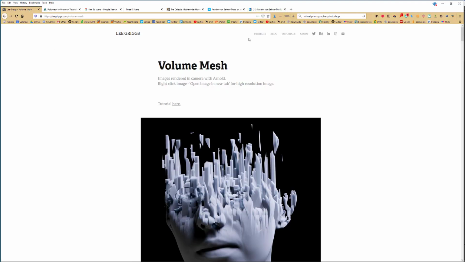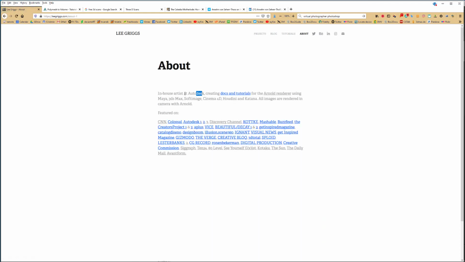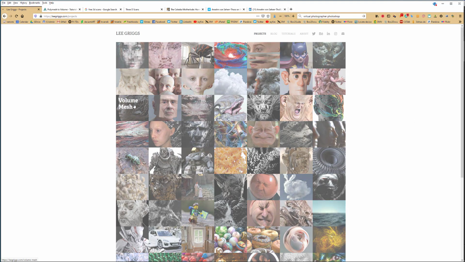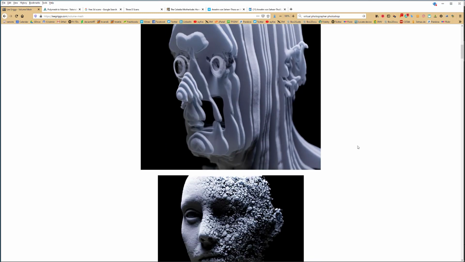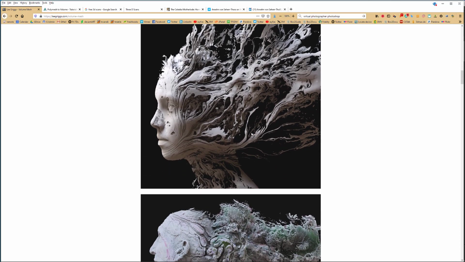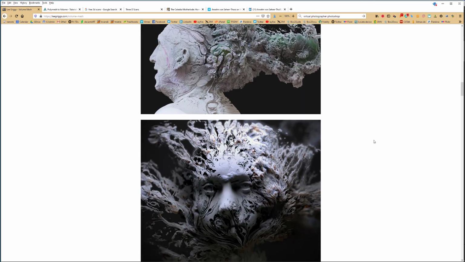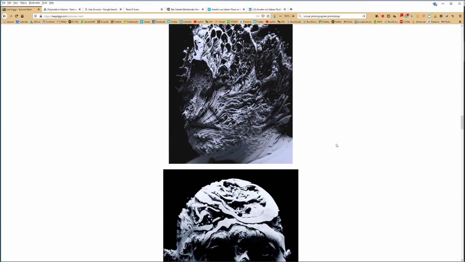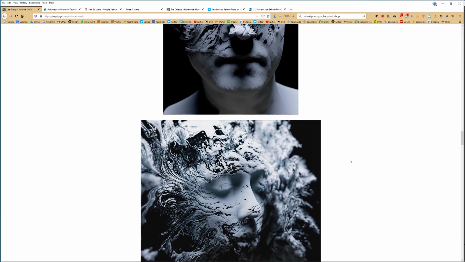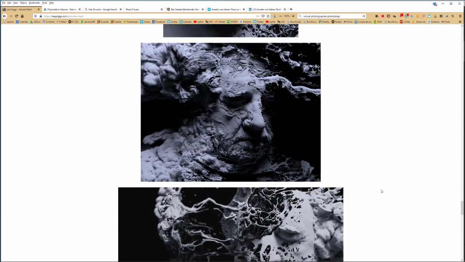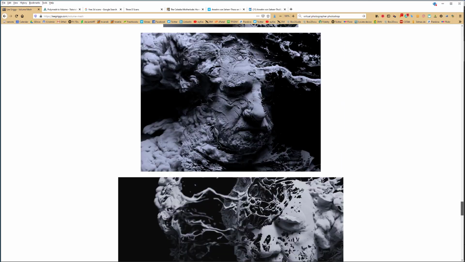A great inspiration is Lee Griggs. He works at Autodesk, is an in-house artist, and one of his latest R&D pieces is volume mesh, this right here. And it's super cool stuff. In Arnold you can turn any mesh into a volume essentially, and then displace it, and it's really fast considering what it is all calculating. And I find those images super cool, and I thought I will do a brief tutorial on that.